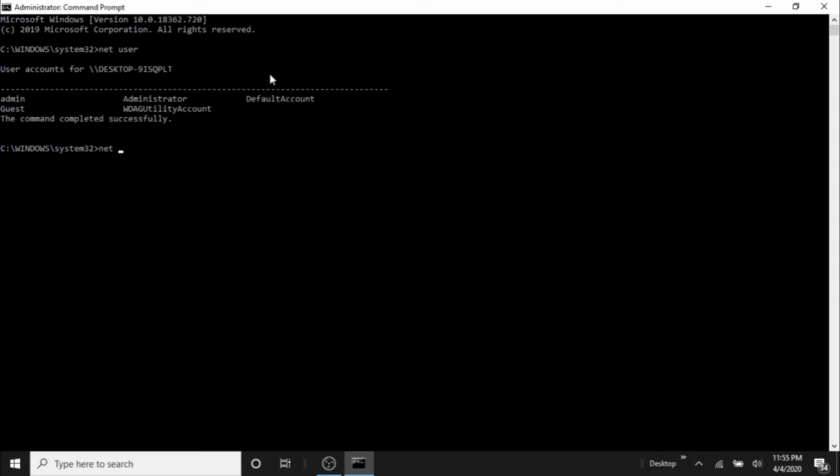Here you see, 2 of my computer's users or accounts appear. One of them is my account, admin. Type net user admin and the new password. Then enter the command, and it says the command completed successfully.